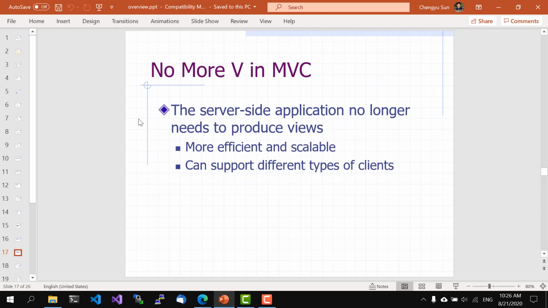With SPA, the server-side application no longer needs to produce views, because the client side only needs one HTML page with lots of JavaScript on it. We still need a server side to handle all the AJAX requests, but instead of producing views, it only needs to produce data. This has two immediate benefits. First, because it no longer needs to generate views, it's more efficient and scalable. And second, in addition to browsers, it can now support other clients like mobile apps.